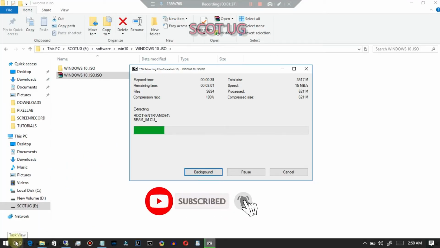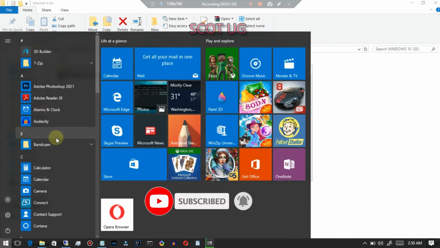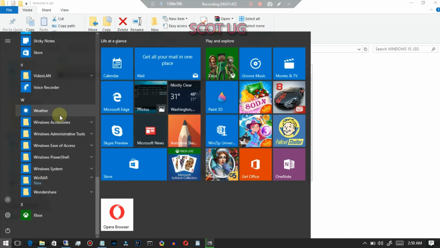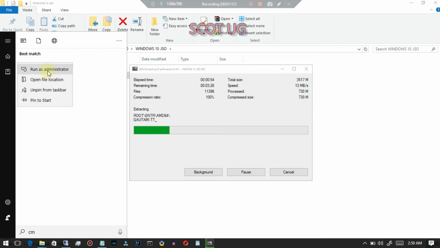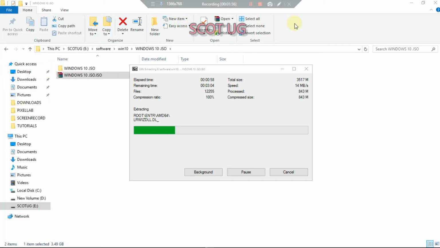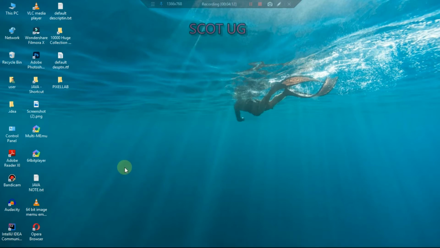The other thing you need is your command prompt. All you need to do is press the Windows button and type in cmd, then right click and select run as administrator. Well, we are done with our extraction.